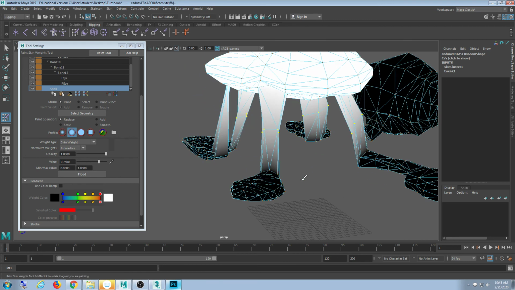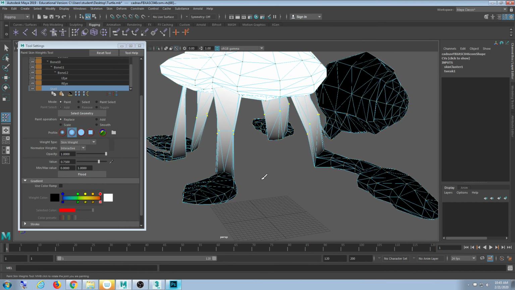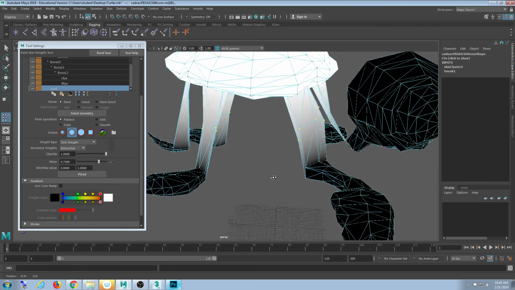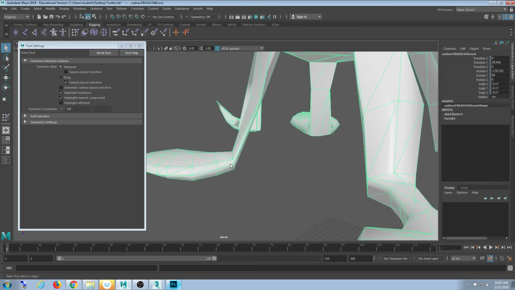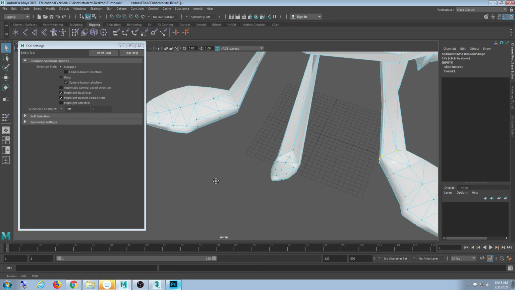And you could probably do the next set of vertices down as like 0.5 or 0.25, something like that. Whatever looks good. Just to make sure it sufficiently blends.